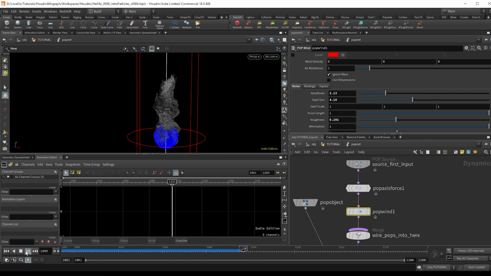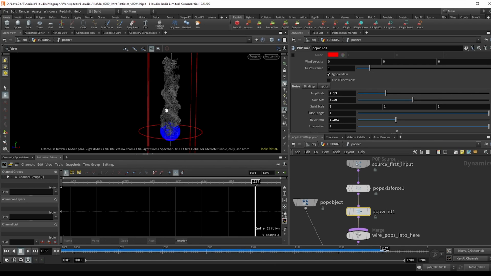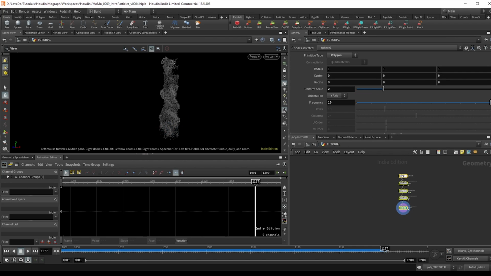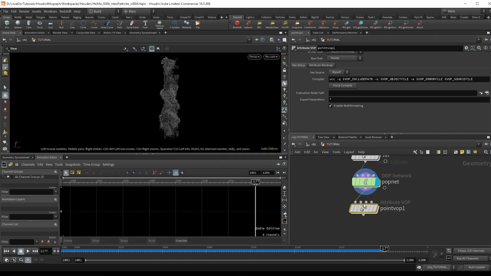All right, and I'm pretty happy with this. And so there's our simulation. The last thing that I'm going to do is give these points a pscale value just so it's set up to render. So I'm going to make a point vop named pscale.